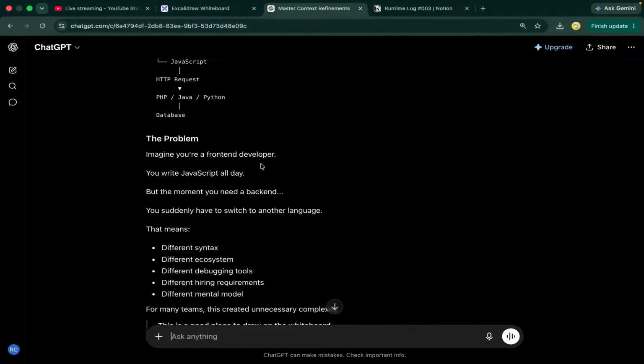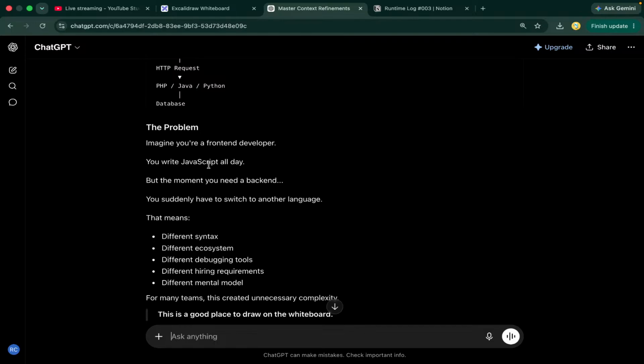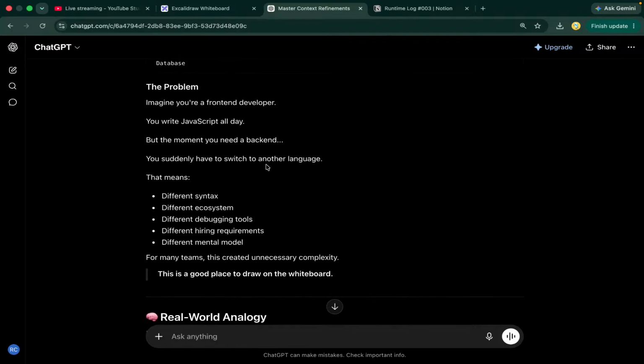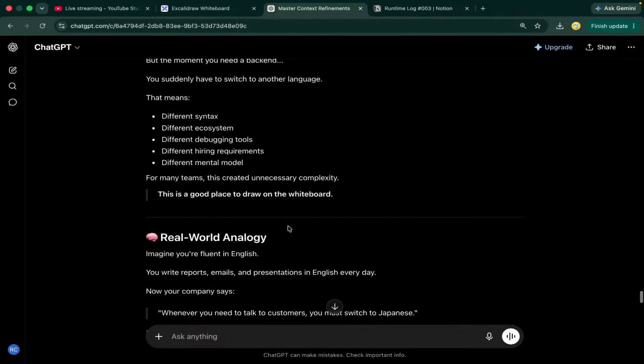Imagine you're a front-end developer. Yes, I am. That's why I'm learning backend right now. You write JavaScript all day, but the moment you need a backend, you suddenly have to switch to another language. That means different syntax, different ecosystem, debugging tools, different hiring requirements, and a different mental model. For many teams, this created unnecessary complexity.